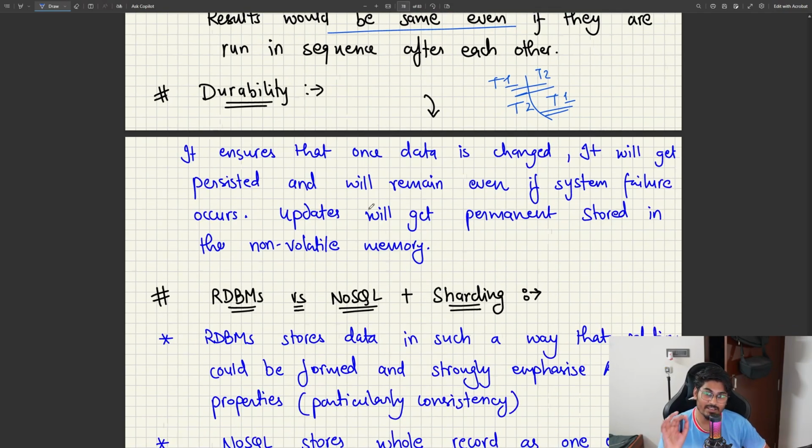It ensures that once data is changed, let's suppose I am changing my data in my table and I have deleted some student, it will get persisted and will remain even after system failure. Now there could be a doubt: what if the hard disk itself crashes, where the database is stored? Then you are gone. But nowadays you use an EC2 machine, Amazon's EC2 with EBS, elastic block storage, which is distributed itself. So don't care about that. You just have to care that if EC2 goes down, your computer goes down, your disk data will always get persisted. Why? Because it ensures once data is changed, it will get persisted and will remain even after system failure.